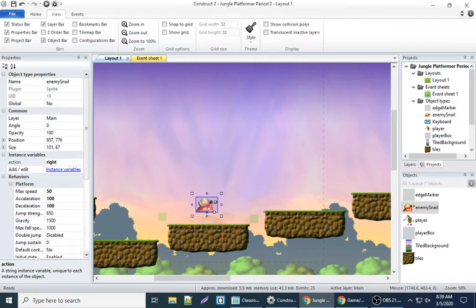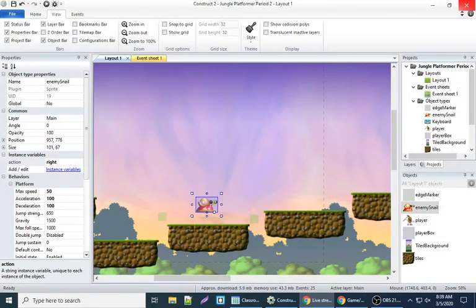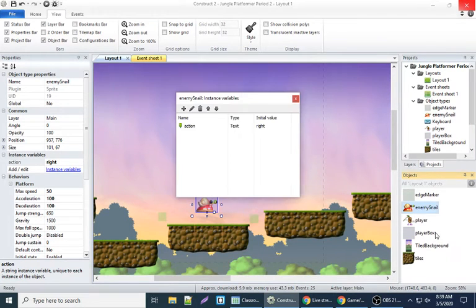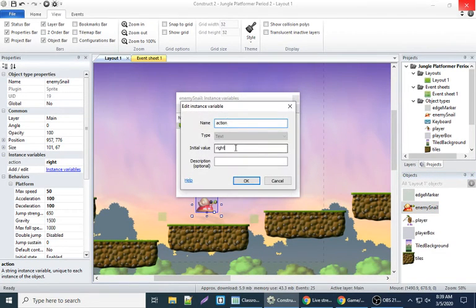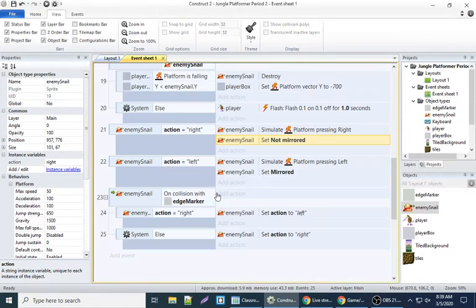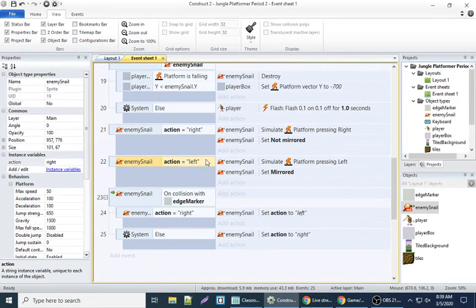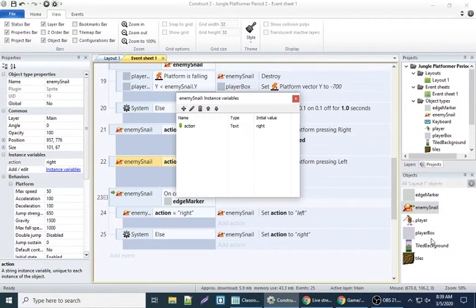All right, I got it. So now my snail is moving. What I misjudged is on the first one, on your instance variables, don't put quotes around the value right. Only when we're comparing it on the event sheet should we have quotes around the value right. So here I do need quotes around it, here I need quotes around it, but when we set the instance variable, no quotes.